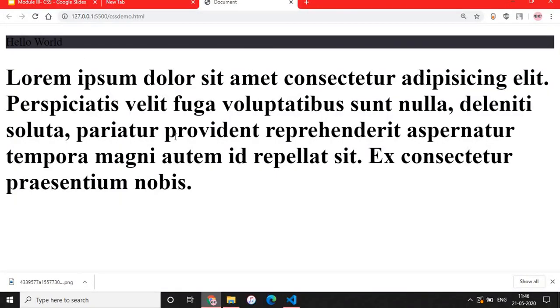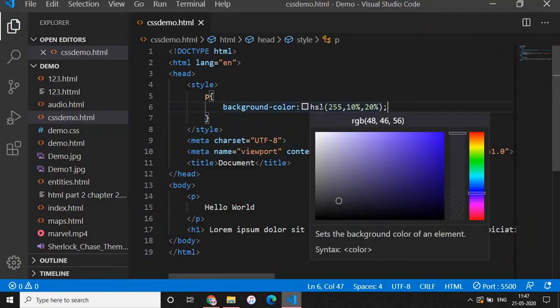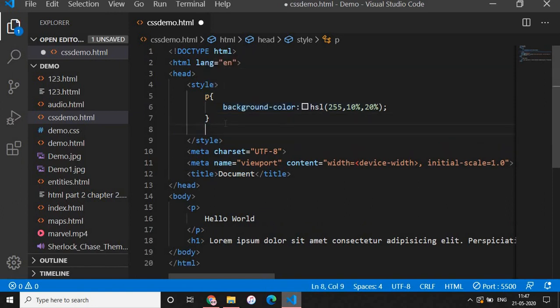Now if you want to change the text color, how do you do it? You can just add color here and do that, right? So both the things I have shown you about how to use RGB and HSL for background colors. Now that is for the paragraph. Now we are going to do it for H1. H1 is a big text, so let us see how the output will be.